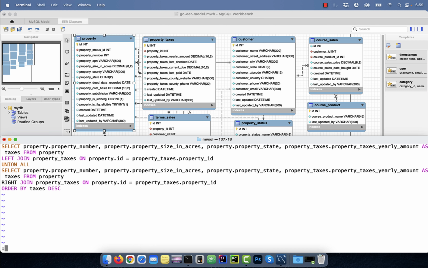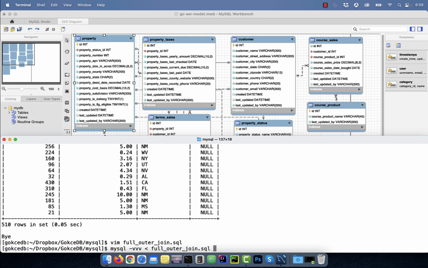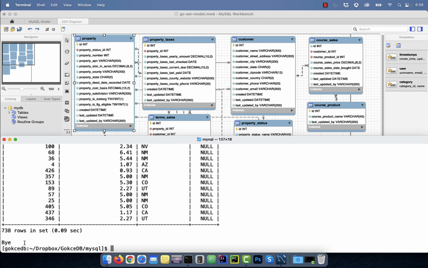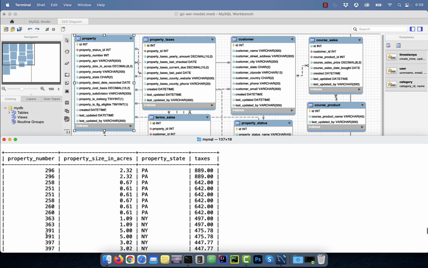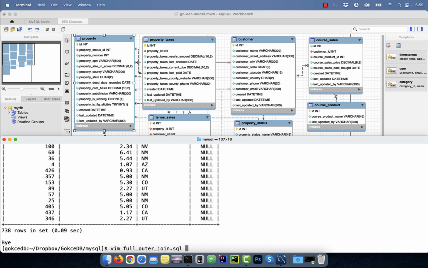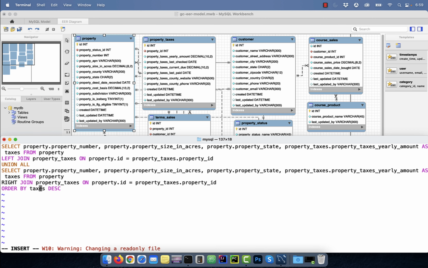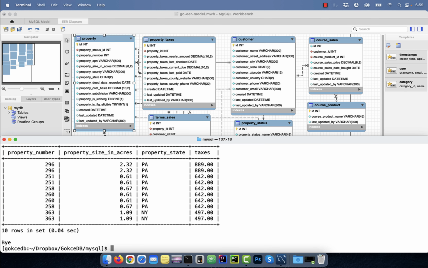To keep the duplicates, use union all instead. Now we got 738 rows returned, which also includes all the duplicates. You can also use the limit keyword to restrict the output to, say, 10 rows only.